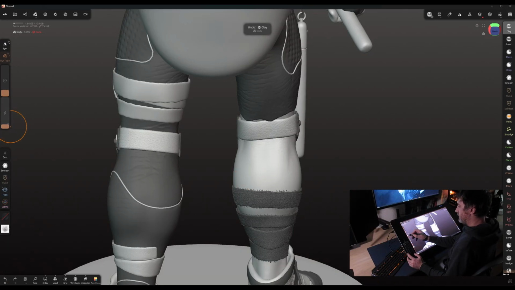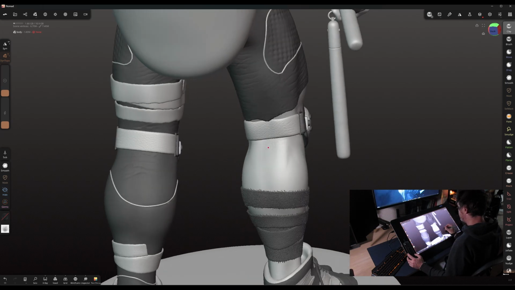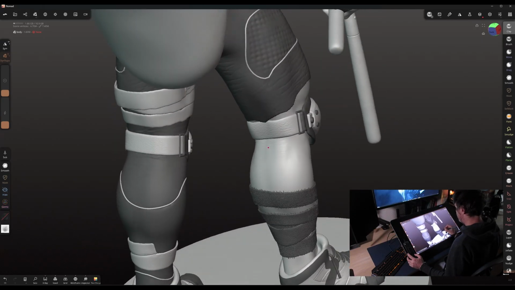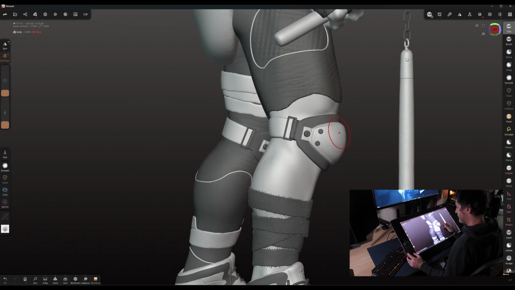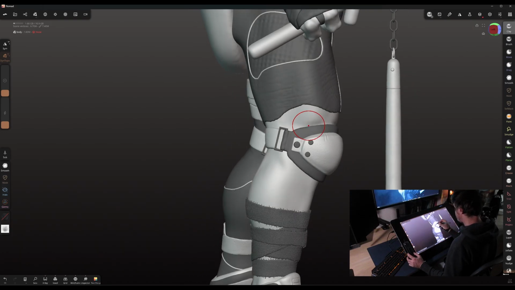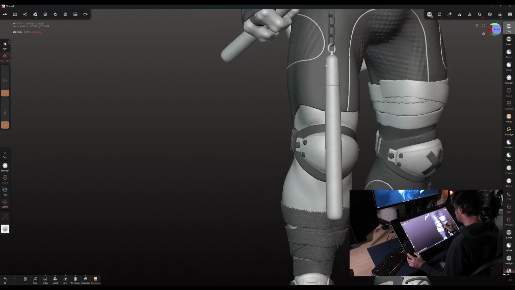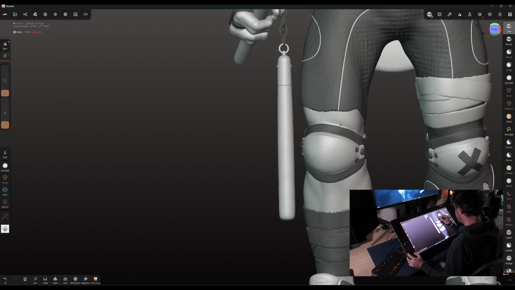You know what? Let's increase the intensity just a tiny bit more, just so that we can see it going down. And there we go, we have some creases on the back of his knee that actually look okay. Let's add some around here, because there's a crease that's going to be creasing here. A bit around the front here.